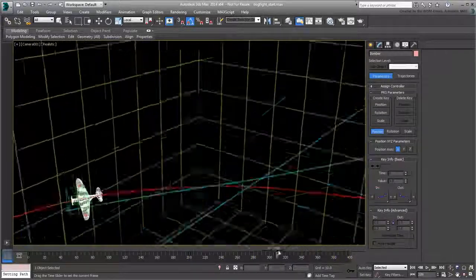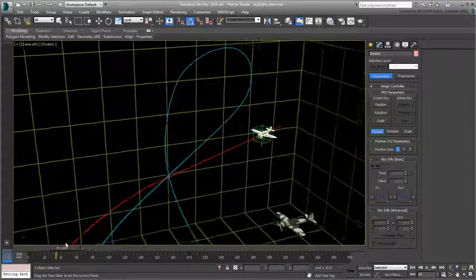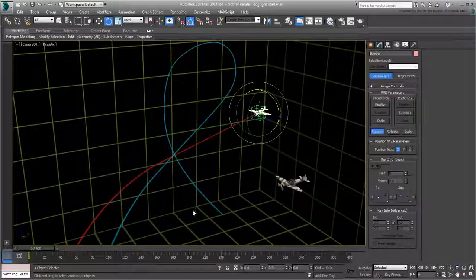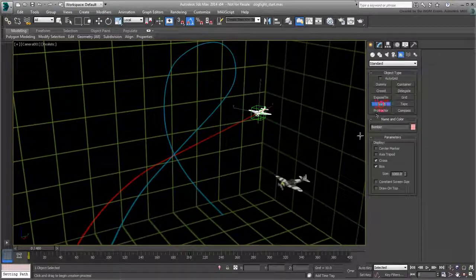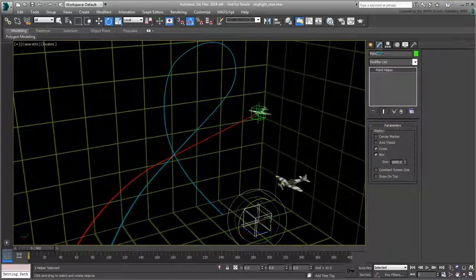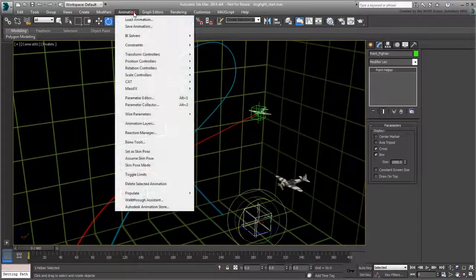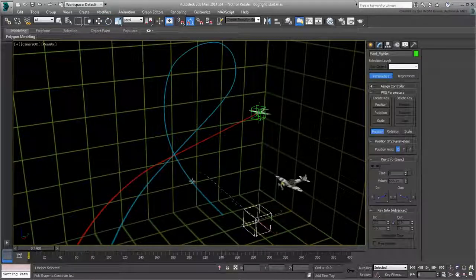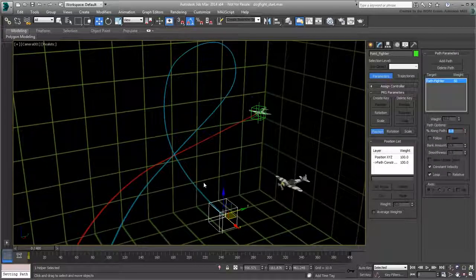Next, you work on the fighter plane. The concept is similar, albeit a bit more difficult because the plane's maneuver is more complex. Start the same way. Create a helper. Name it Point Fighter. And constrain it to the blue path. Make sure you set it to follow the path.